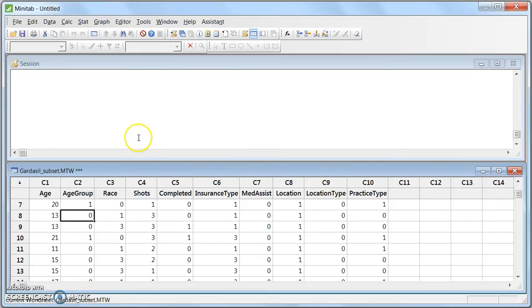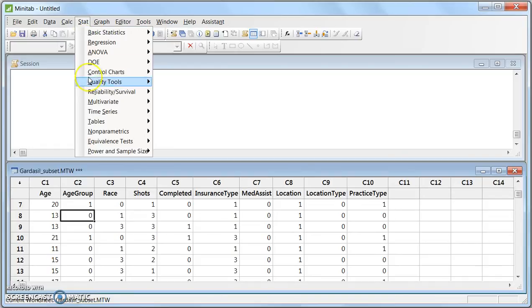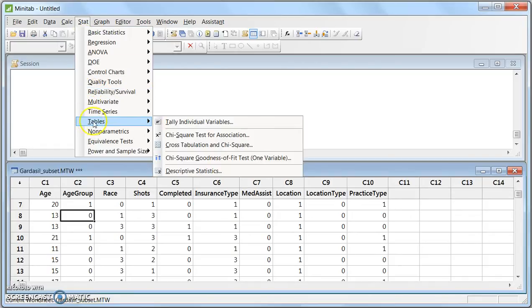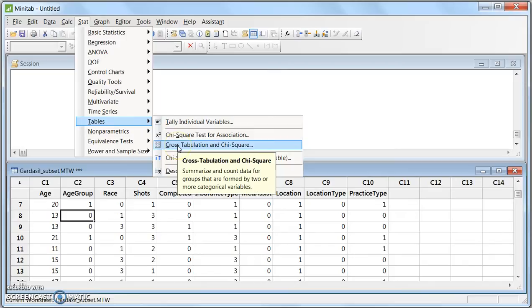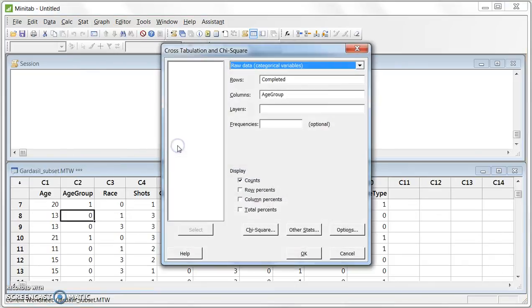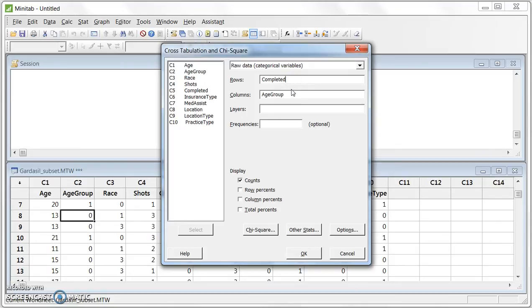We can start by making a table summarizing the data. We can do this by going to the Stat menu and choosing Tables, Cross-Tabulation, and Chi-Square. We have the raw data, or of categorical variables, and we can choose which variable we want to have be in the rows and which variable we want to have be in the column of our summarized table.